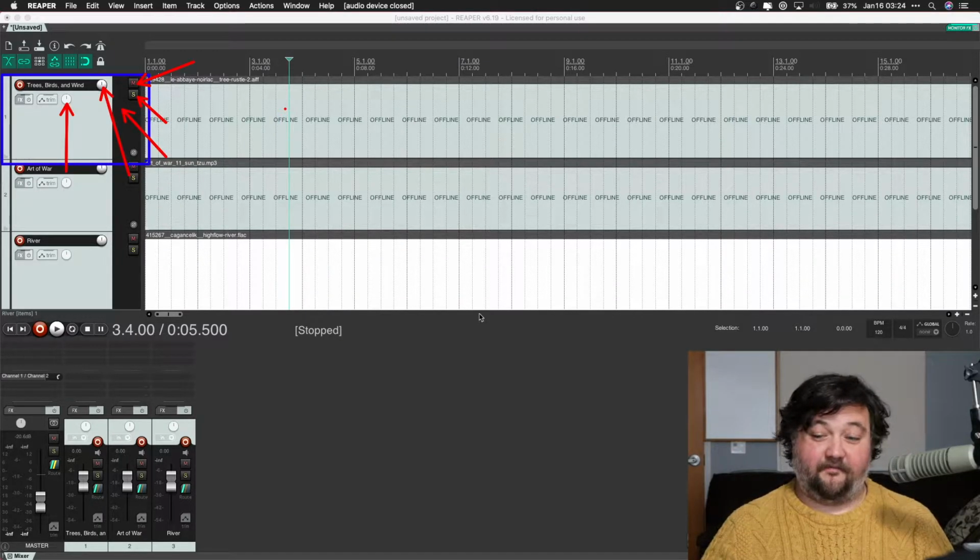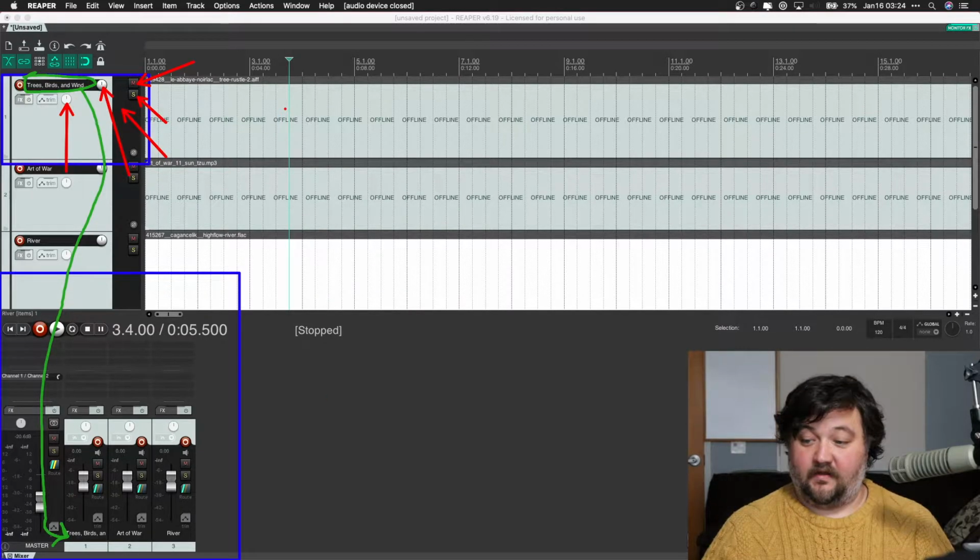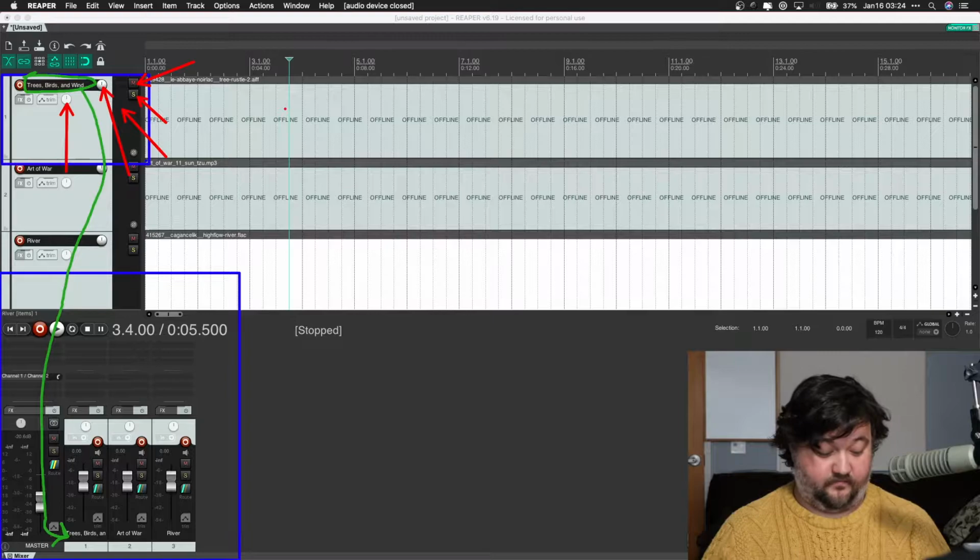Just so you know, this information is mirrored in the mixer window down below. Again, our mixer window is this section below here. Notice that the name of the track, Trees, Birds, and Wind, is the same as right here, Trees, Birds, and Wind. Let me get a new screen here.